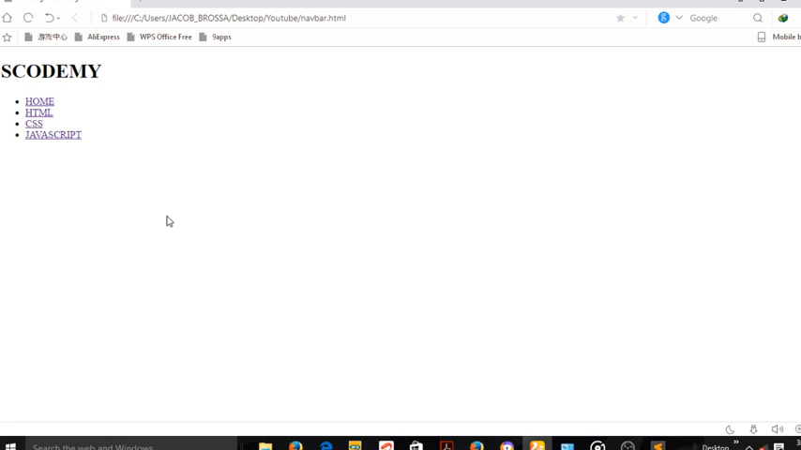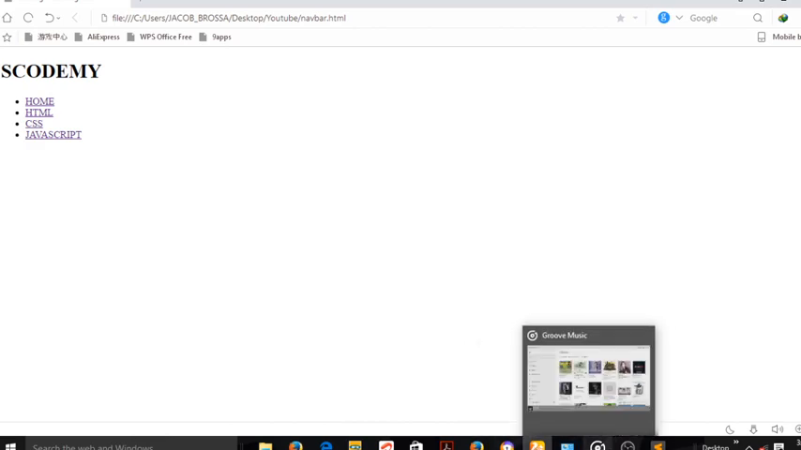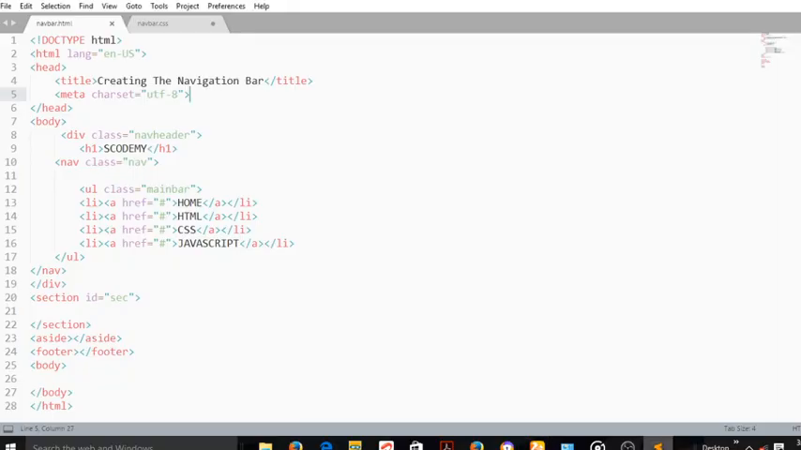Now basically, like I said in my HTML video, we use HTML to create the structure of our web page and also to define the contents of our web page. For example, we have the heading 1 here, we have a list here which is more like the navigation. Now first I'm going to show you how to add your CSS file to your HTML code.